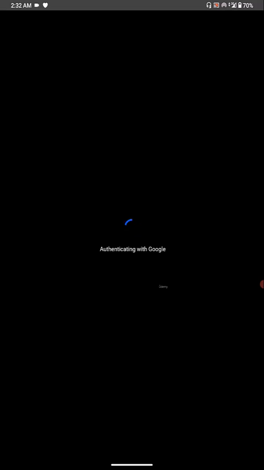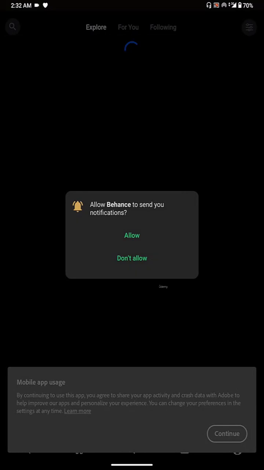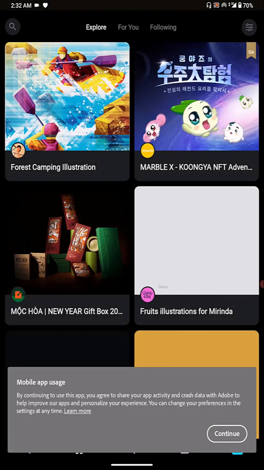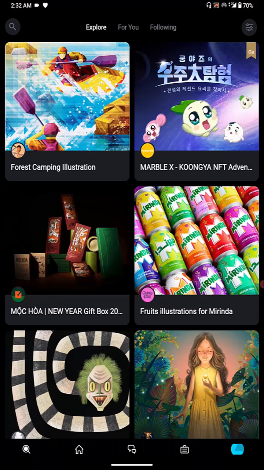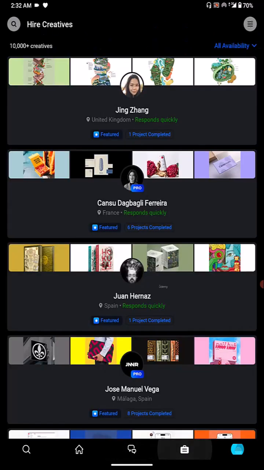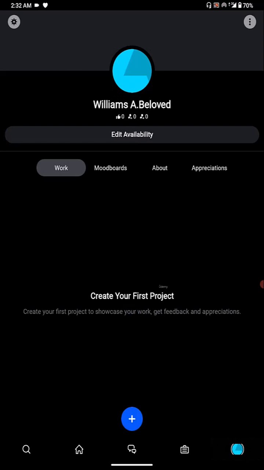Right now, you could easily do your own branding, your own everything. Then you create a portfolio for yourself. I'm authenticating my Gmail account, and once it's authenticated, I'm going to be able to see the home page. Yes, we're going to continue with this app usage. Then here we are, so here we have Behance. If you are new here, you have to create a Behance account to use it. Here is my profile, and you see my profile right here.